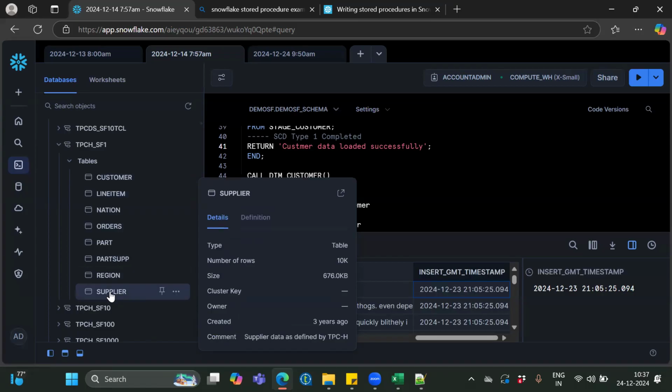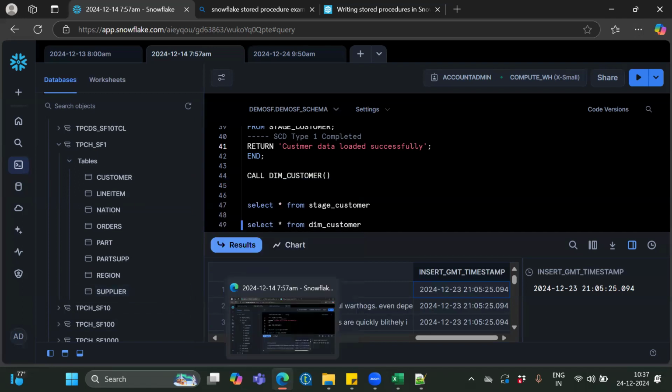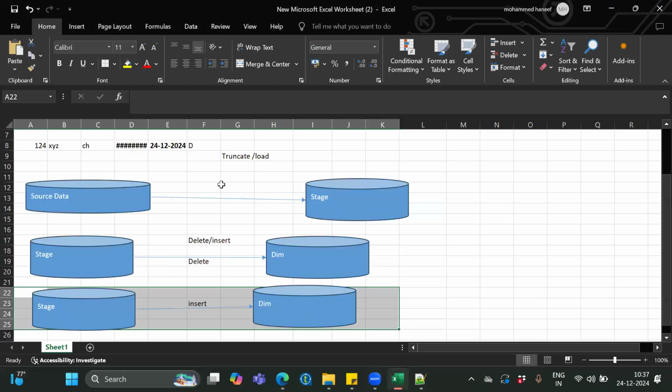Using that key column, you need to implement the SCD type 1. So if you see this diagram, based on this diagram, you need to implement. Pull the data from this source table and load it into the stage table. And then from stage to dimension table, first step, delete this. And then from stage to dim table, insert the data.